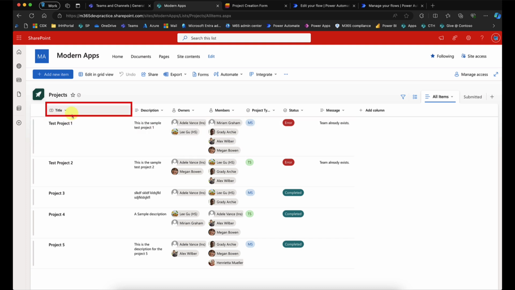Title, which will be the project title and also the team name which I will use to create it. Description, the project description. Owners, which is a person or group column that allows only people, with multiple selection. And members, also multiple selection. Project type, where I have two types, MS or TS. Based on the type, the folder structures will be created inside the general channel. And status, which has submitted, in progress, completed, and error. If there is any error, I will set the status to error and display an error message. That's it.